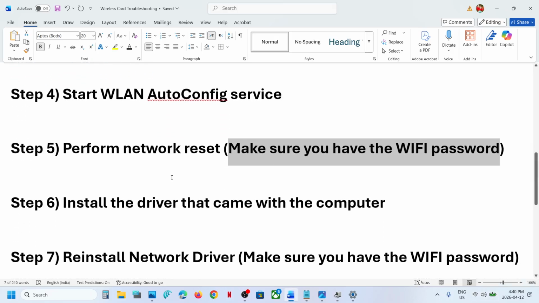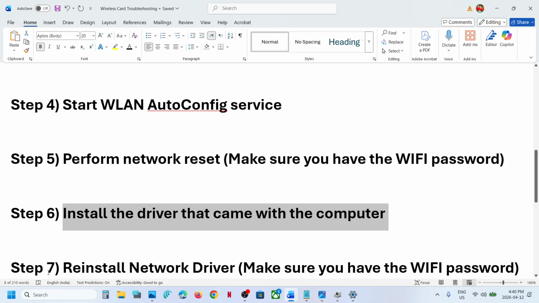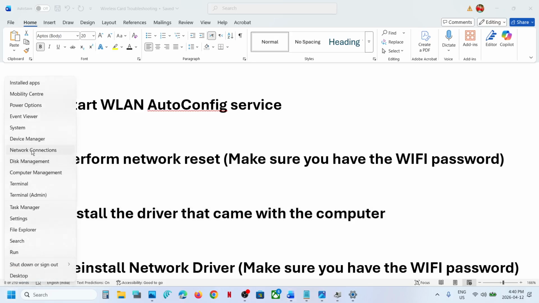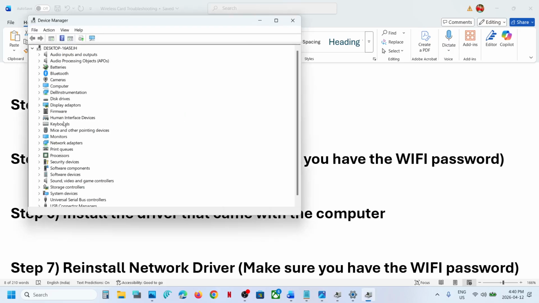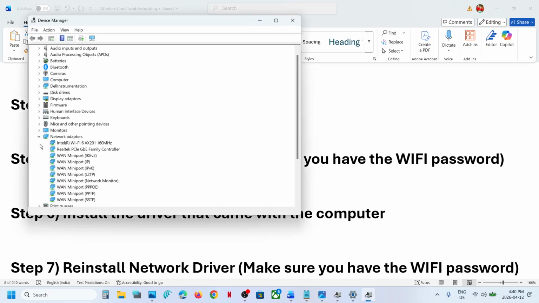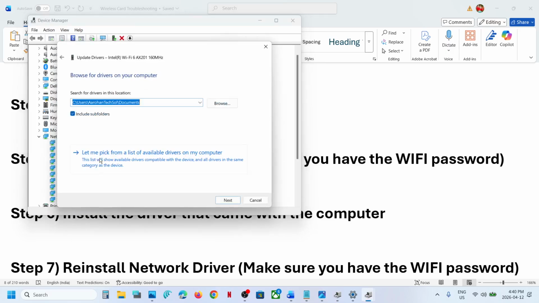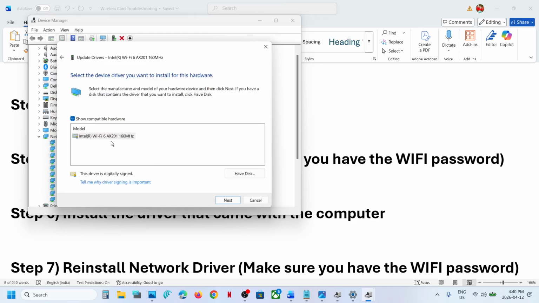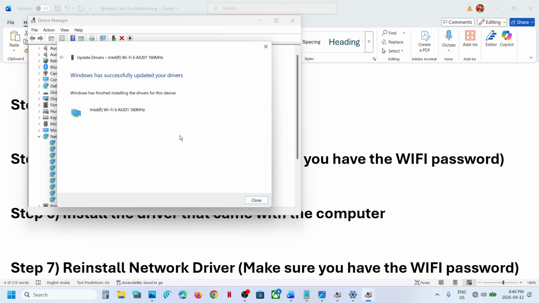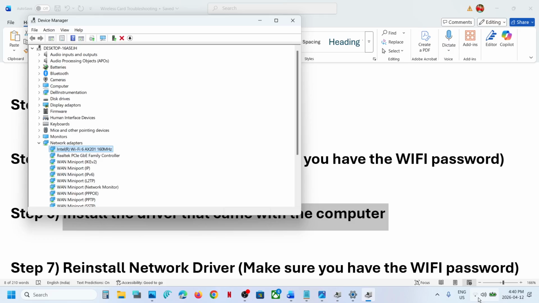Still not working? The next step is to install the driver that came with the computer. For this, right-click the Start menu, go to Device Manager, and expand Network adapters. Over here you can see a Wi-Fi adapter. Right-click, Update driver, Browse my computer for drivers. Let me pick from a list of available drivers on my computer. Select your Wi-Fi driver. If you have multiple, you can try them one by one. In my case, I have only one driver. Click on Next, and once the installation is complete, you can try to connect and then check.